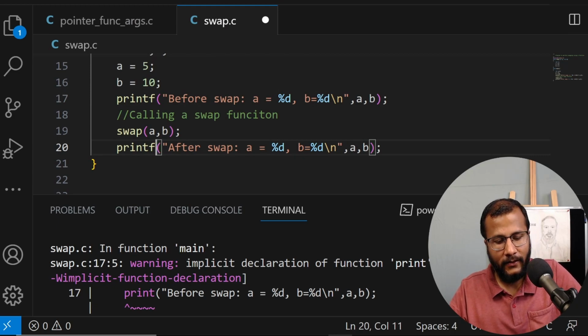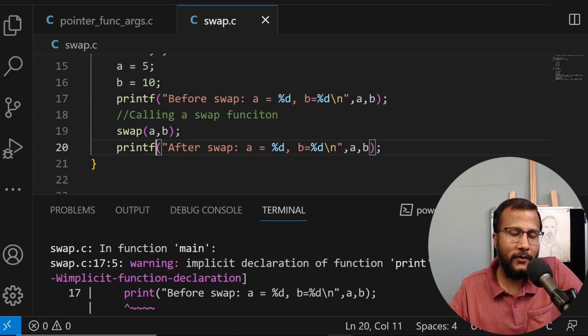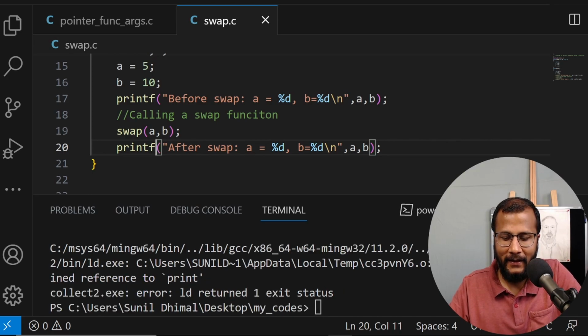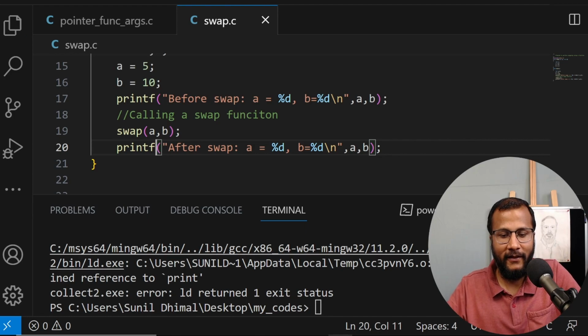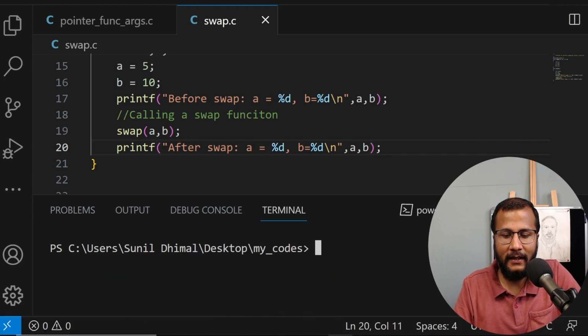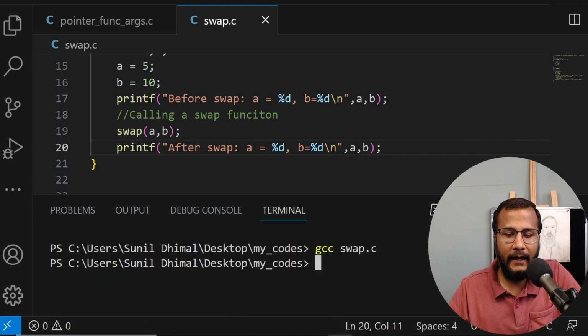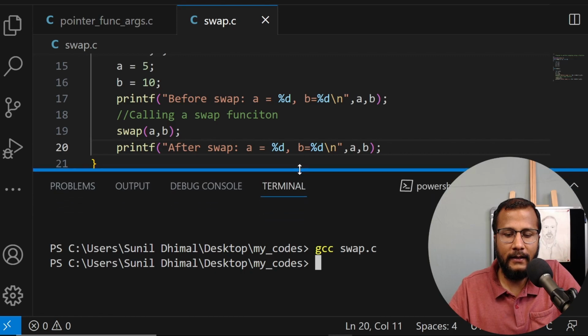Because sometimes I do Python coding, so confusion happens. In Python you just have print, not printf. That's the reason I made this mistake. Anyways, no issues. Compile it again.